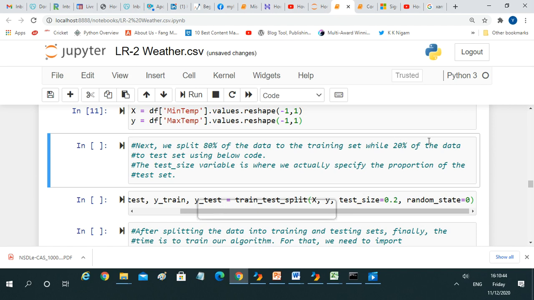Whatever we think is the ratio, if you are not satisfied, you can change it to 70-30, or maybe 90-10, or 65-35. Whatever ratio you think will fit best, we can decide, and accordingly we can train and test the data.